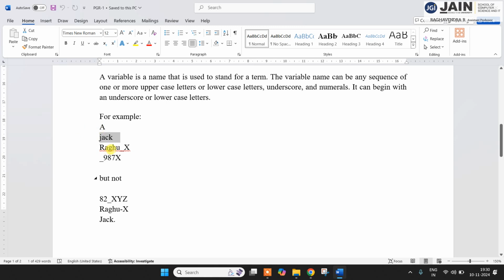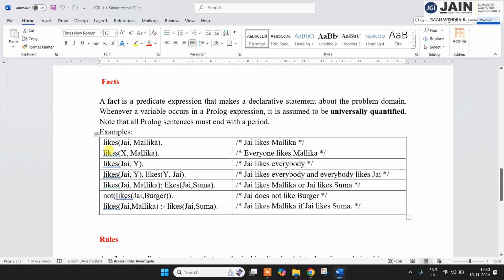So these are the formats for how to use the variables. Similarly, we'll come to the facts. So what exactly are facts? A fact is a predicate expression that makes a declarative statement about the problem domain. So there is particular information in the facts.